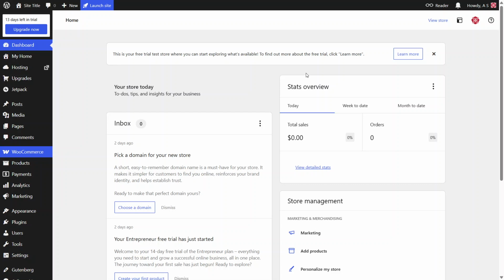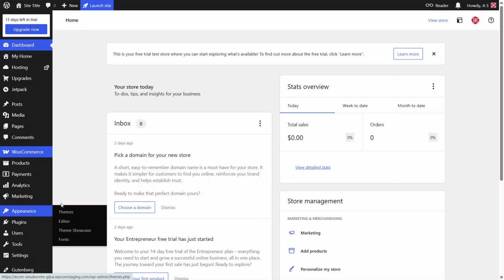First, log into your WordPress admin dashboard. This is the main back-end area where you manage your site. Once you're logged in, look over to the menu on the left-hand side. Find the option labeled Appearance, then hover your mouse over it. A submenu will appear. From that submenu, click on Editor.